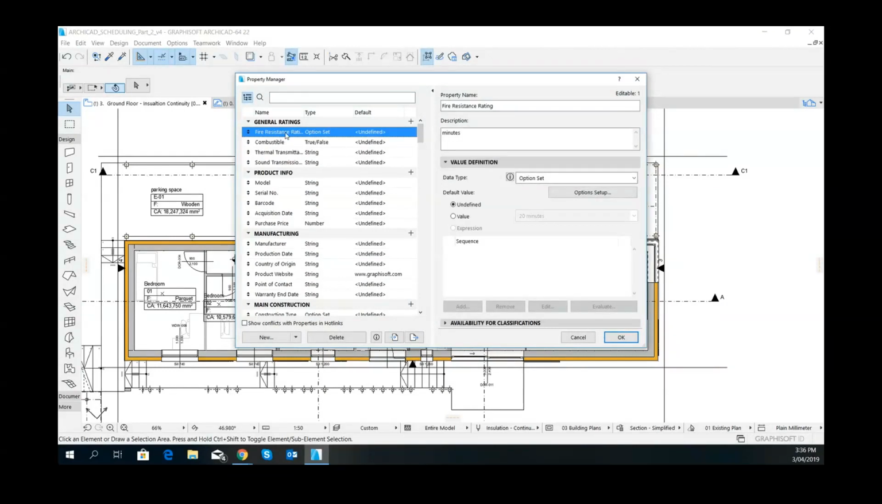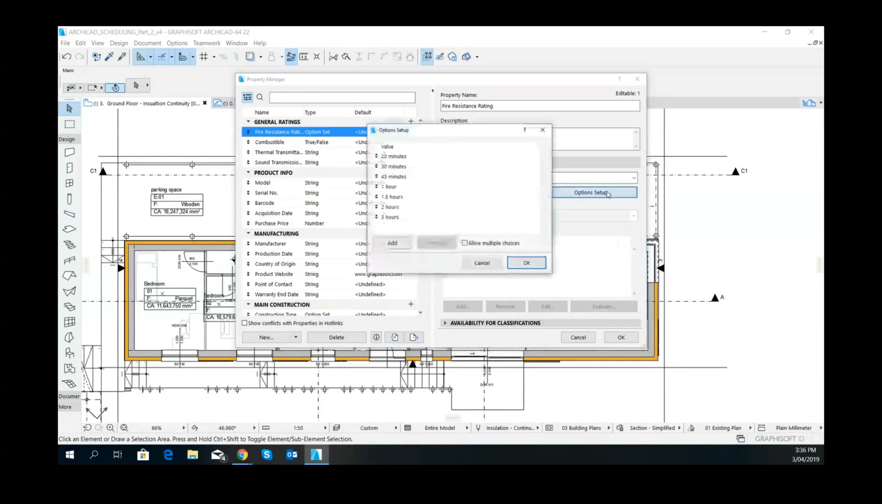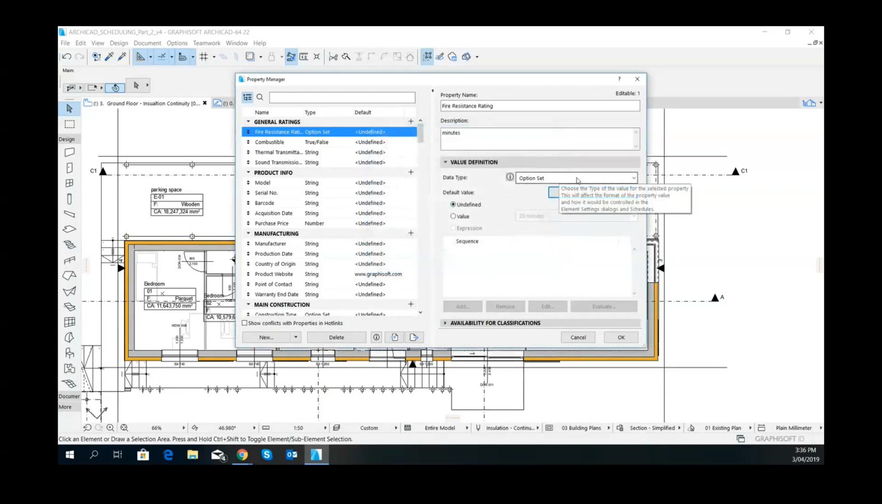We can set this property up to tell us what our fire resistance rating options are. In this instance, it's set up for 20 minutes, 30 minutes, up to 3 hours. So they are multiple choice ones. If it's an element which only has options, we should have these things set up as an option list. If it's something that could be anything, then we would change this data type to just a string, say. That means we can just type in whatever we want in there.